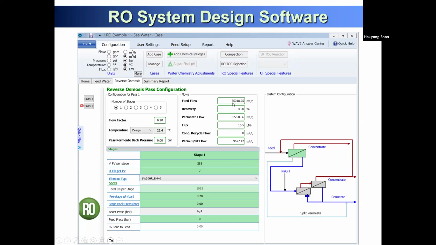And then feed flow rate and recovery rate, and the permeate flow and flux. So it's a given flux. And then the permeate split flow. So you can select what's the pressure per stage. Pressure vessel. How many pressure vessels do you need to design the feed flow rate?